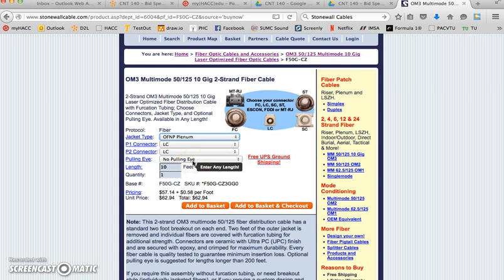It asks me, do I want a pulling eye? Yes, that's going to allow me to install it in my trays and everything better. I'm actually going to put innerduct up in the trays, and then the pull eye allows me to connect the rope on and carefully pull it through the innerduct in my trays and install this much easier. The only thing left is I need to put the feet in. How many feet am I going to deal with?